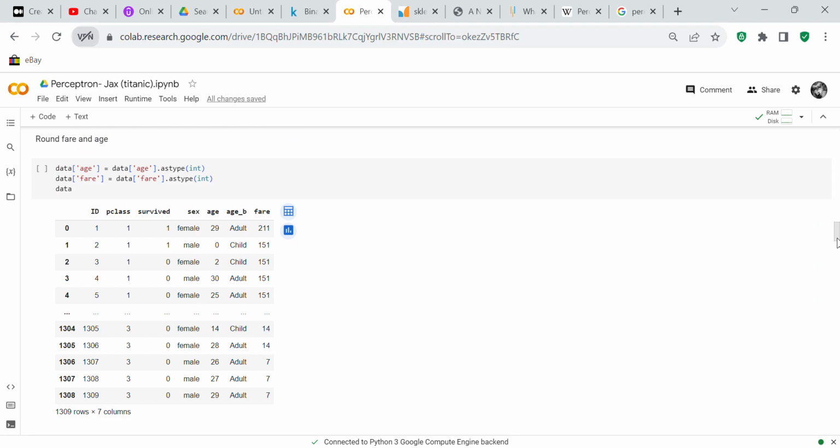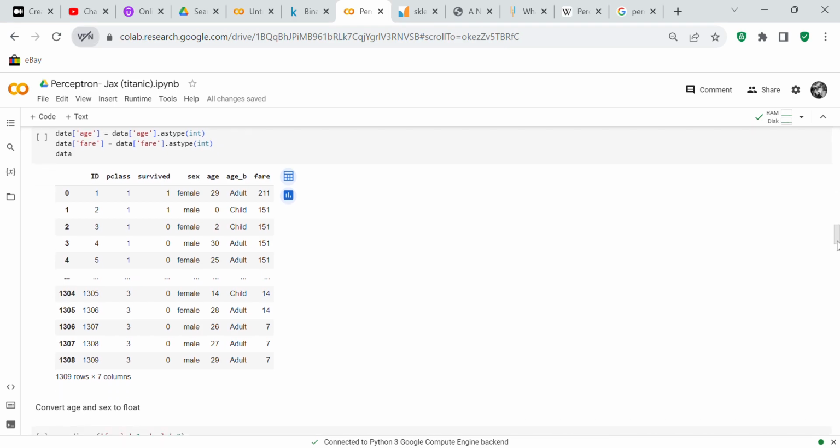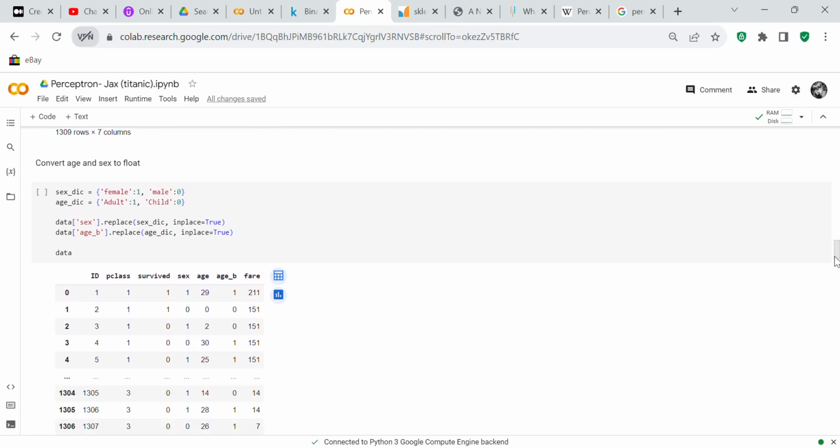Now we're going to convert the age and the fare to integers, so that just rounds off any digits after the decimal point. So it just became an integer, and it'll be easier to work with as an integer.